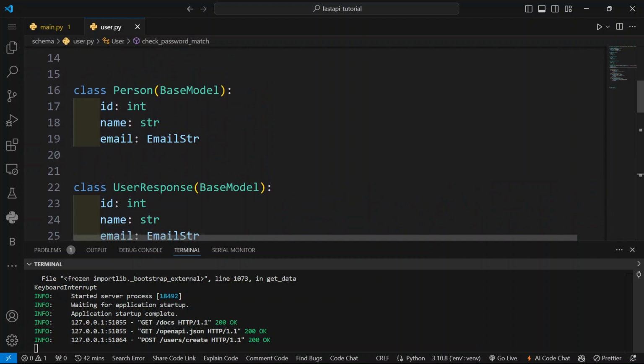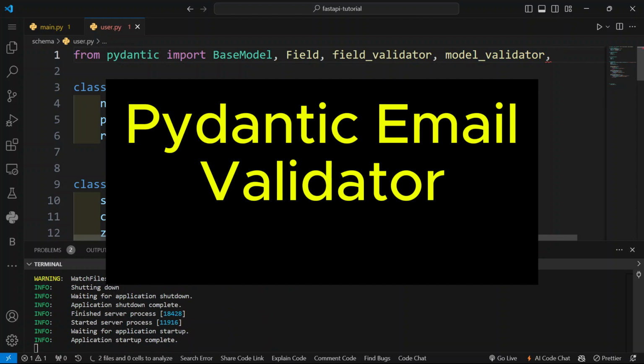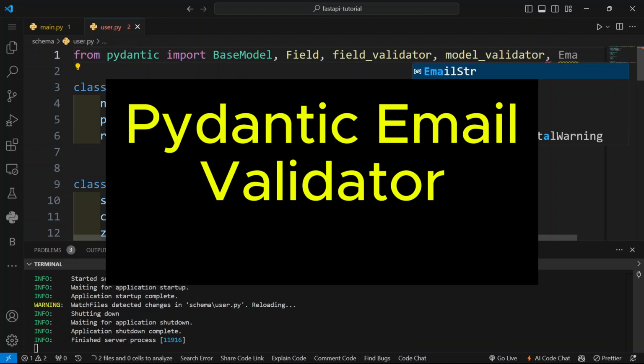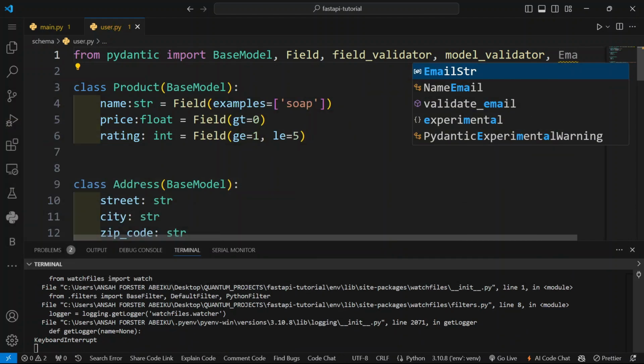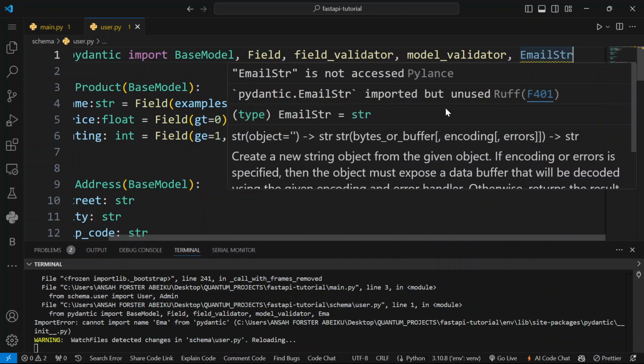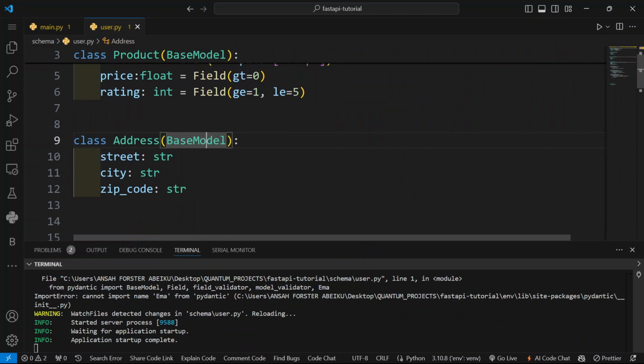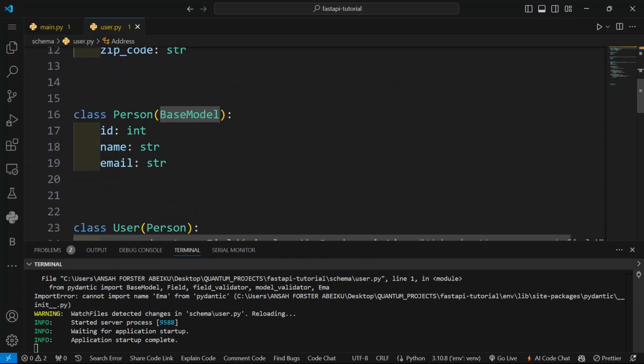Before we move forward, it's important to note that Pydantic has built-in validators for common data types, including email addresses. This means you don't need to write a custom validator for emails unless you require a more specific email pattern. Pydantic's email validation covers the standard format, which is usually all you need.